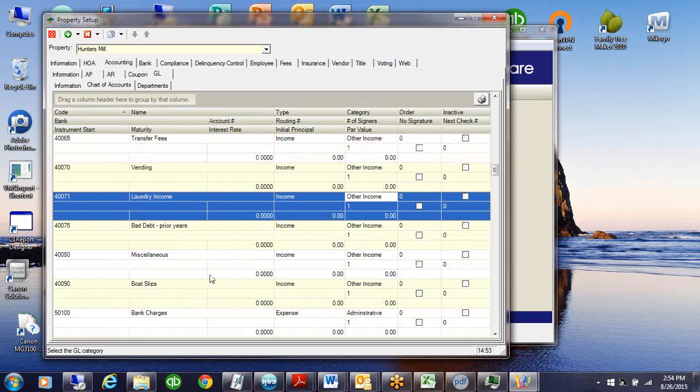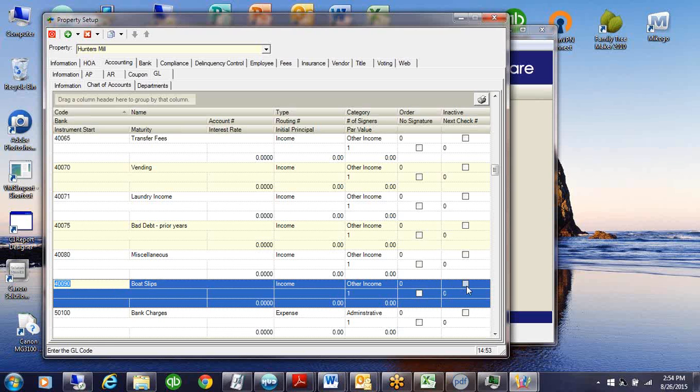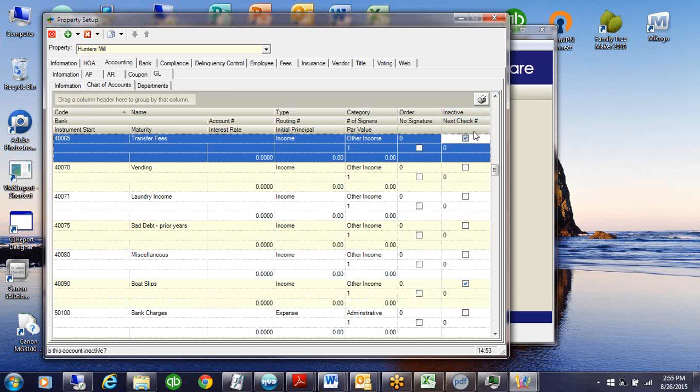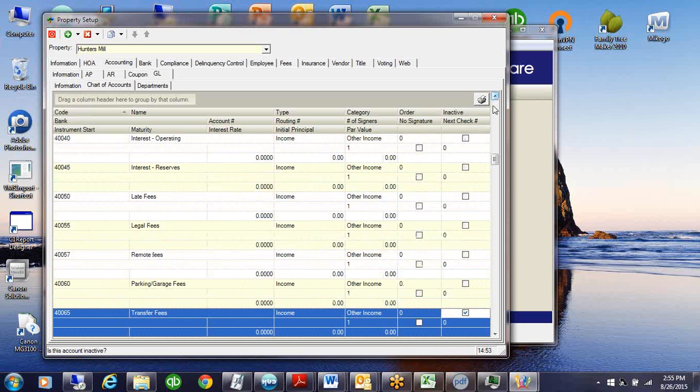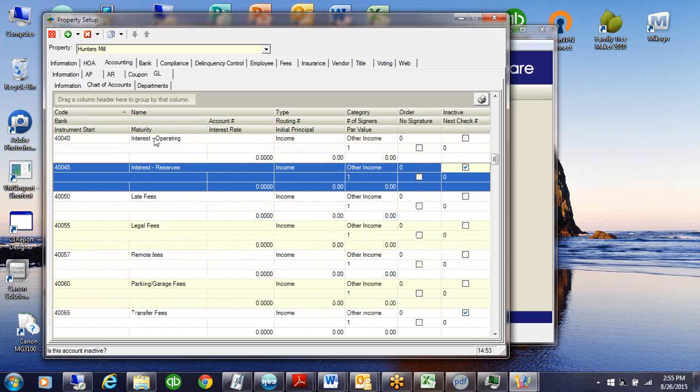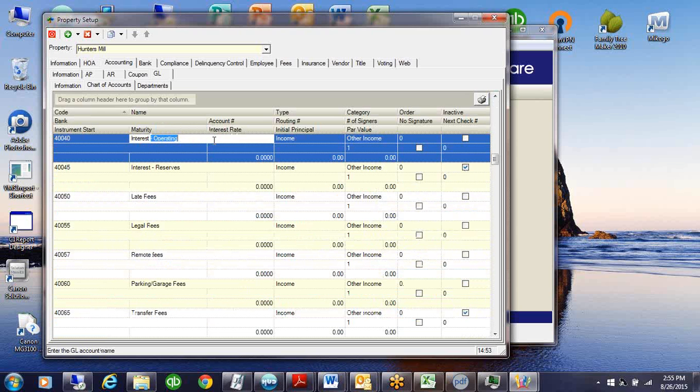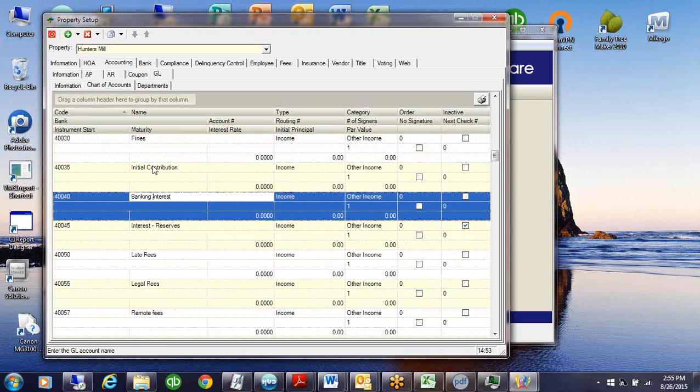Now, let's say they don't use slips. So, and we had that on there. So I'm going to hit this inactive. See that there? Let's say we don't get transfer fees. I'm going to hit that one and make that one inactive. Let's say that they're just going to put all interest in here and just call it interest, because they're going to use the department. All right? So I just made some changes, right?